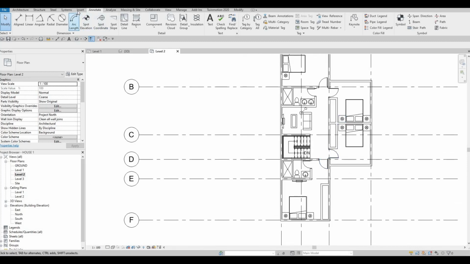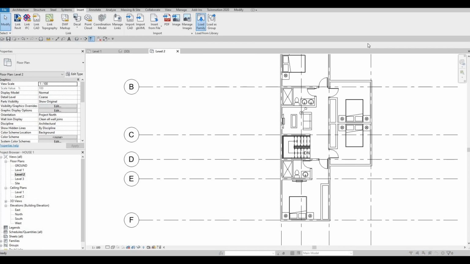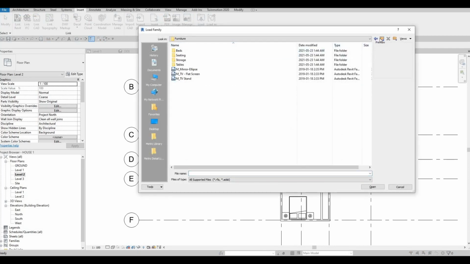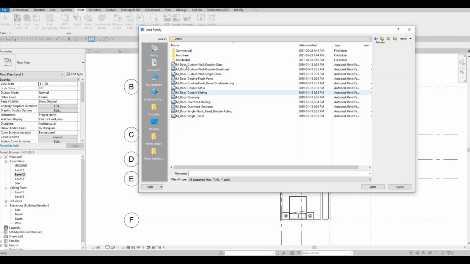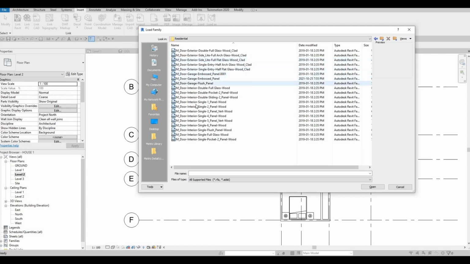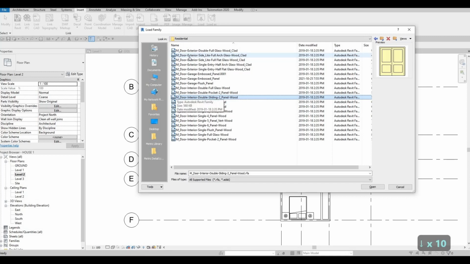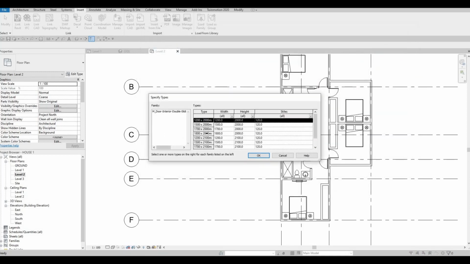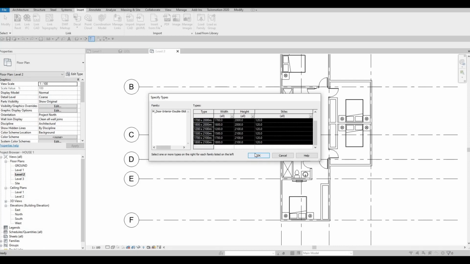So now we just need to go to insert, load family, go back to the main, and then look for doors, residential, and then let's add in the sliding door. So we just need to look for that. This is sliding door. Click open. I always add all of them.